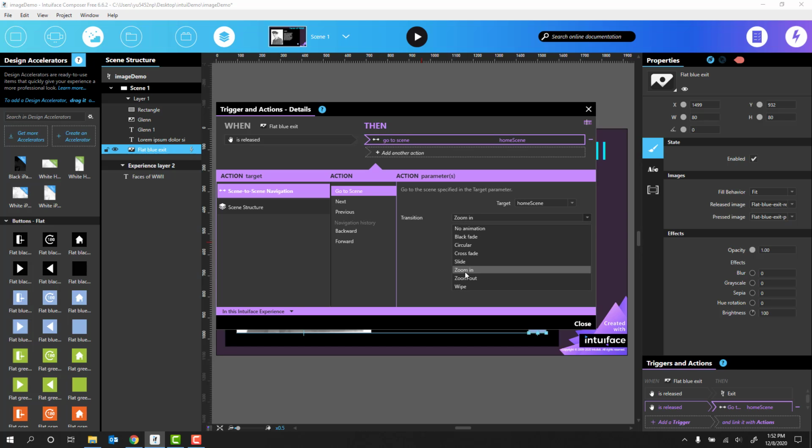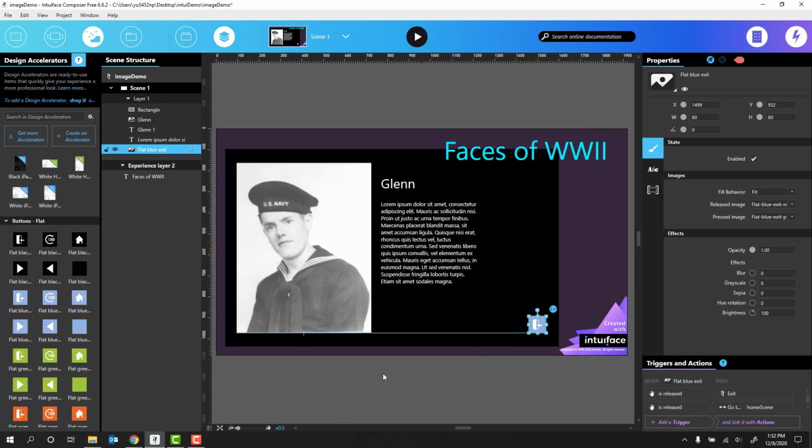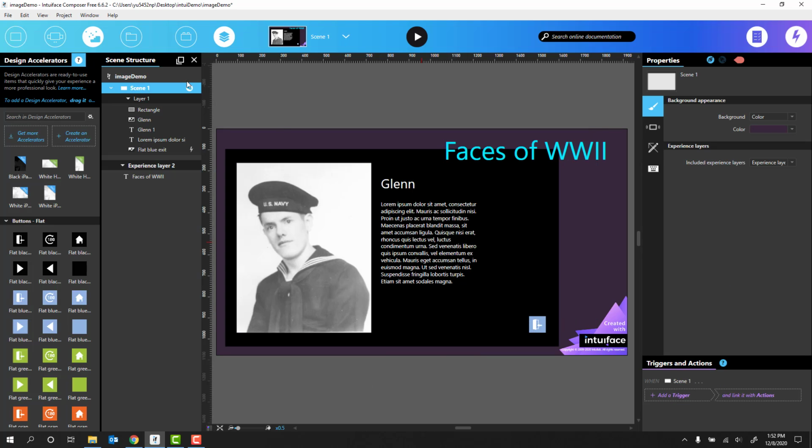Now we can choose any type of transition as we go with it. I'm going to use zoom in. Actually, we'll use zoom out because we're going to use zoom in to get here, and now we can close out of this. All right, so this scene is done except for being renamed.